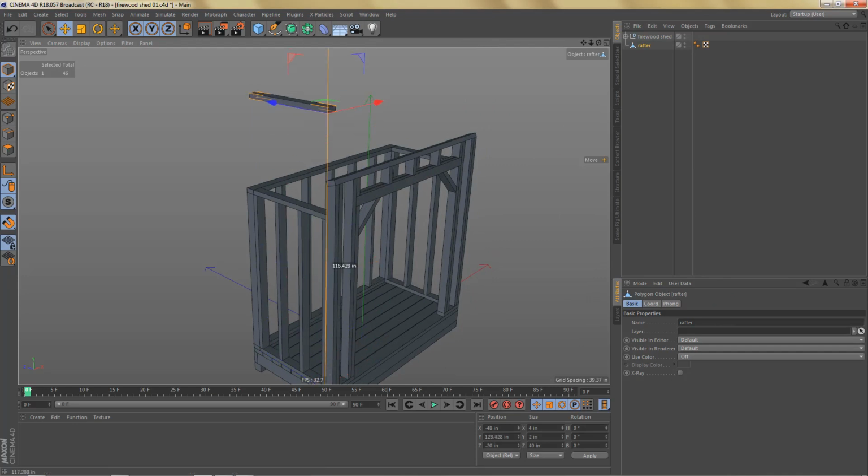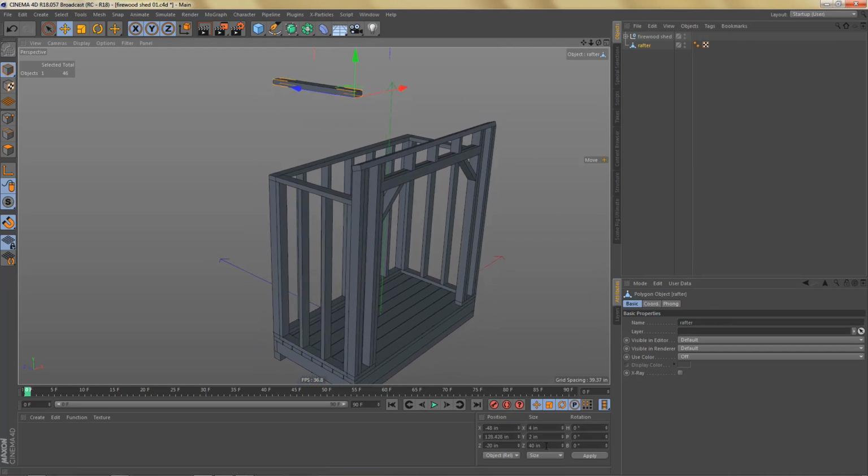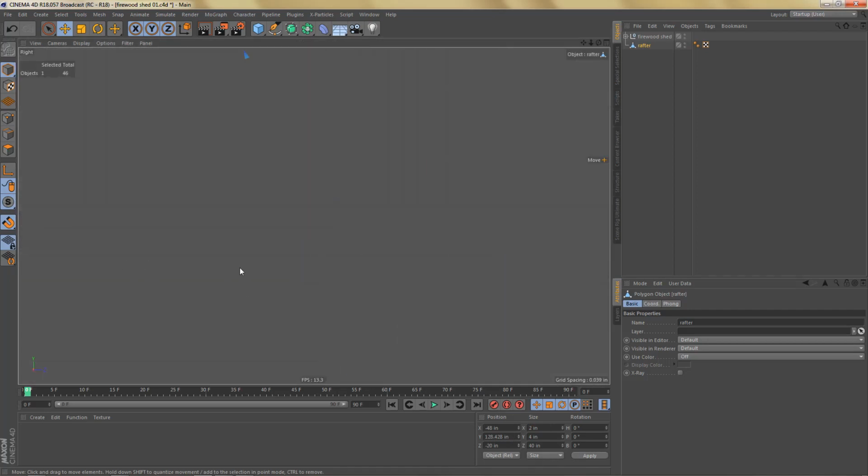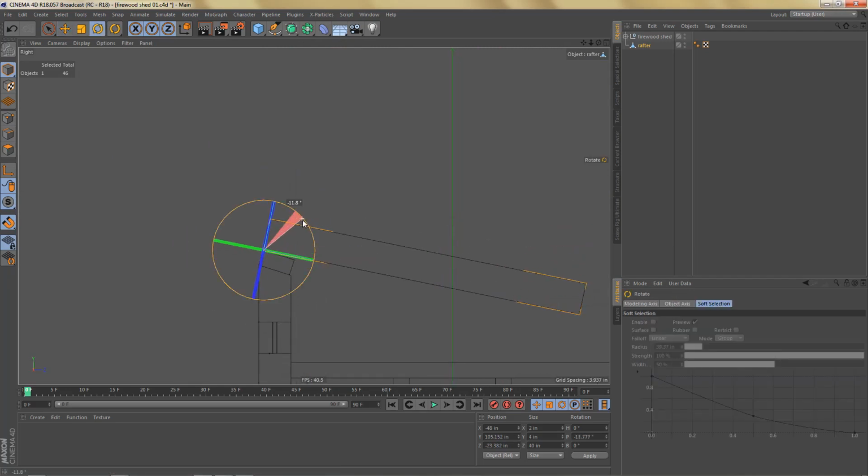And I'm going to pull this up. The rafter needs to be 2 inches in the x-axis and 4 inches in the y-axis. And let's go ahead and put it on top of the shed. For now, I'll just move it down and snap it to this point here. And then I'm going to rotate it -18 degrees.